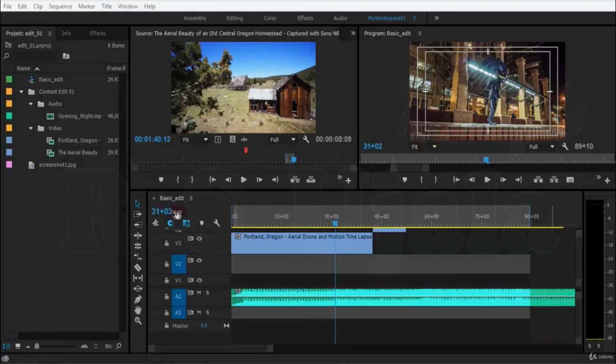Right now, if you can see, this is showing us in a frames format. I don't want this. I want the timeline to show the timing in hours, minutes, seconds and frames format. So what I would do is hover my mouse over it, press Control on Windows and Command on Mac, and Control plus click here.